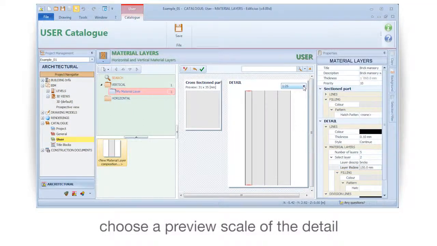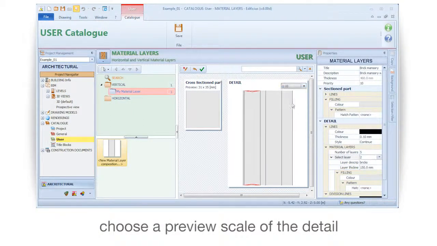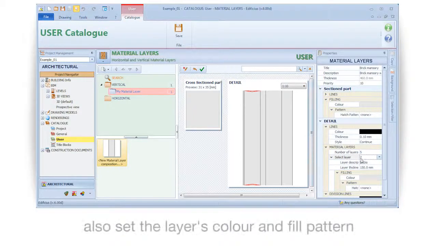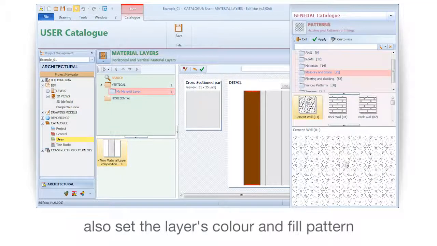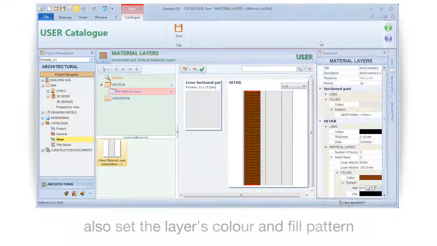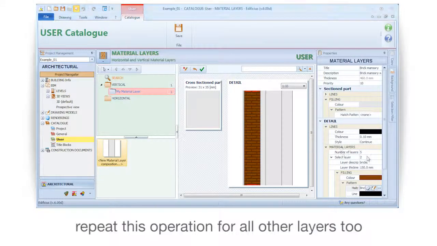Choose a preview scale of the detail. Also set the layer's color and fill pattern. Repeat this operation for all other layers too.